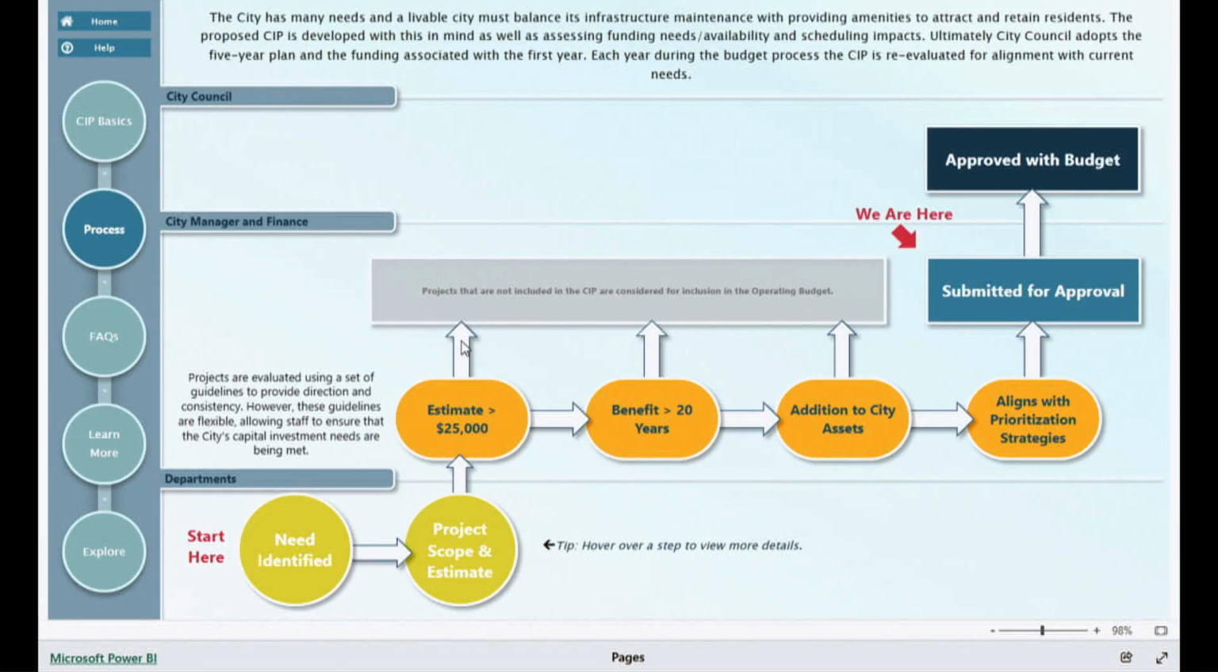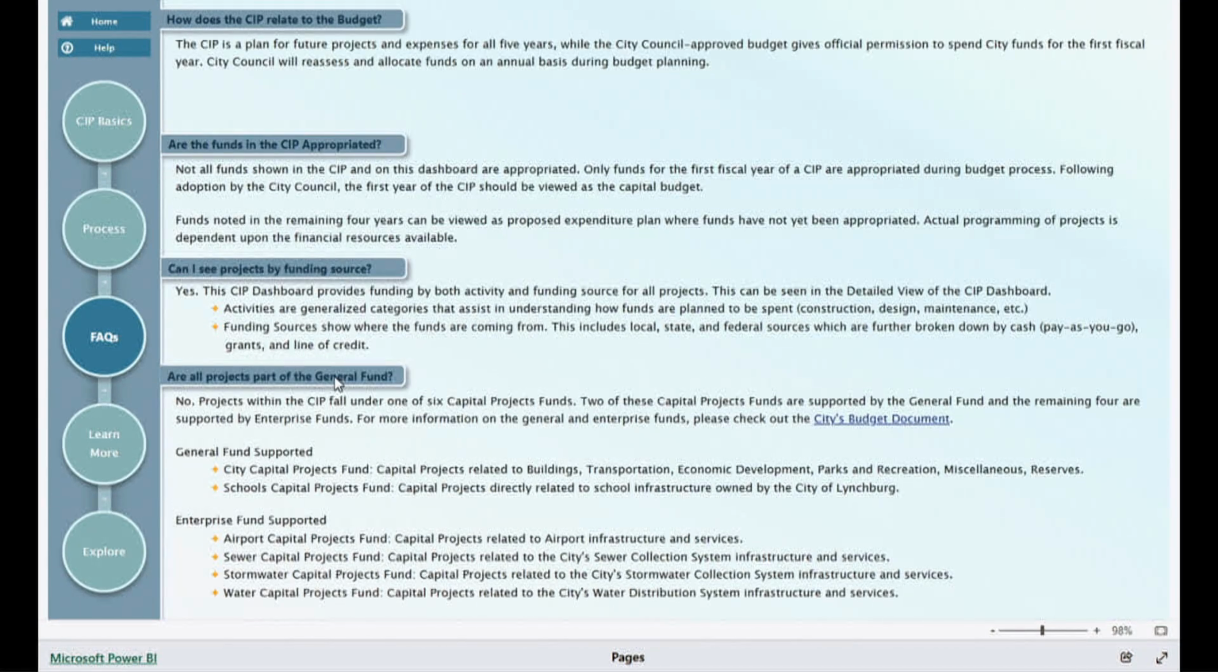Then we introduce the user, as Donna hit on, kind of the process about how a project moves from, hey, there's this need that we've identified in a department, all the way through the process to where council approves a project as part of the budgeting process. We also wanted to anticipate some frequently asked questions and get ahead of some questions that users may have about what the CIP program is and some of the details about it.